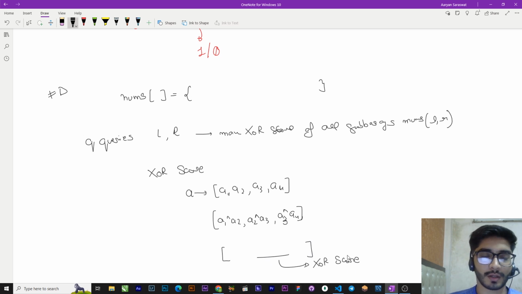तो this is the question कि यार हमें L और R given होगा, and for every query हमें max XOR निकालना है of all subarrays and उसका आंसर रिटर्न कराना है for every query, that what will the max XOR of all subarrays between the range L and R.